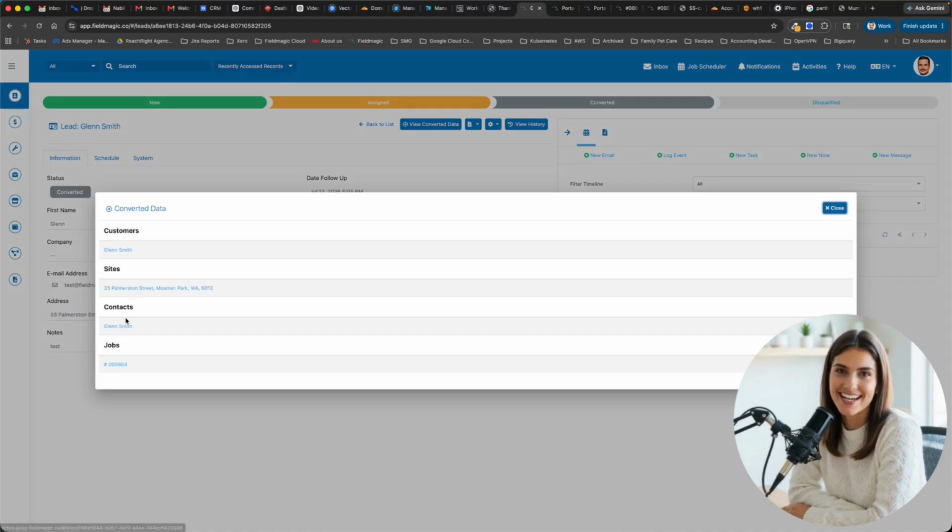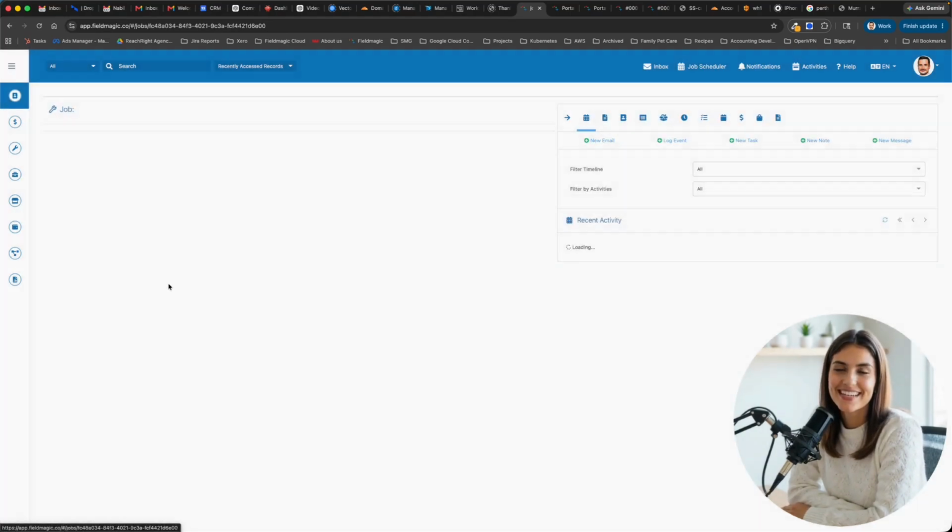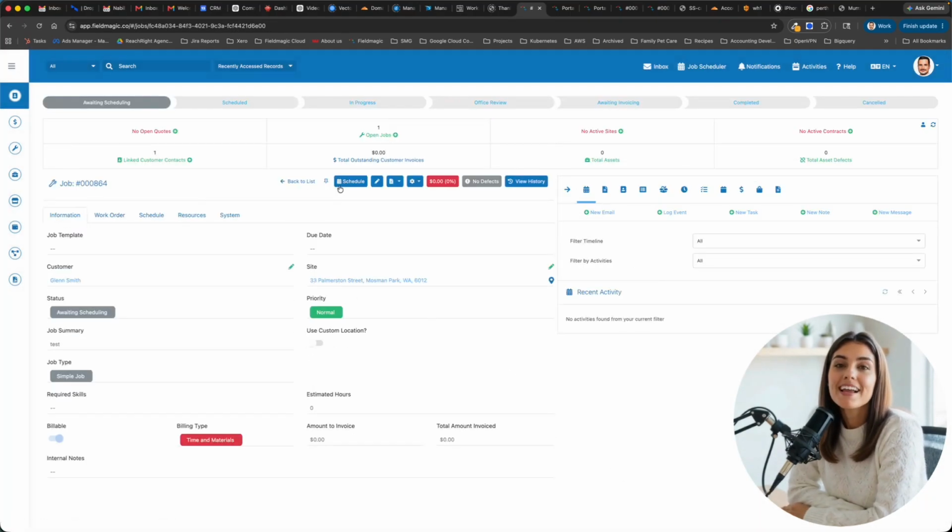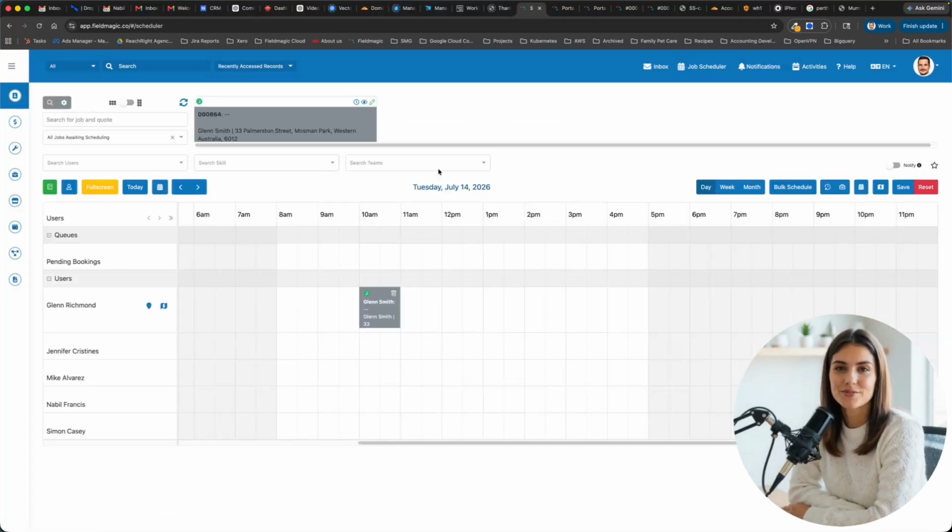So if I go over to my leads now, I'll see that this was the original lead that came in, and that's been converted into the associated job and scheduled onto the calendar. If I go to my converted data, I'll see that it's been converted to this particular job, which has also been logged within the system there. Hope that all makes sense. Thanks very much.